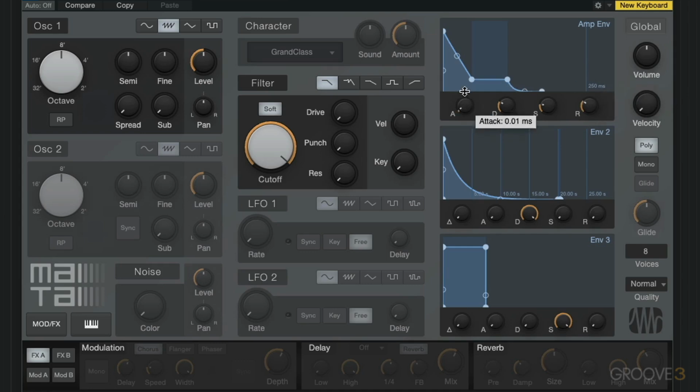And then we have the release control. So the release determines the amount of time it's going to take the sound to disappear once we let go of the key. Pitch this up a bit. So really nice for creating pad style sounds. Okay, so that's the amplitude envelope. So that is what we're going to use to control the amplitude of the sound.